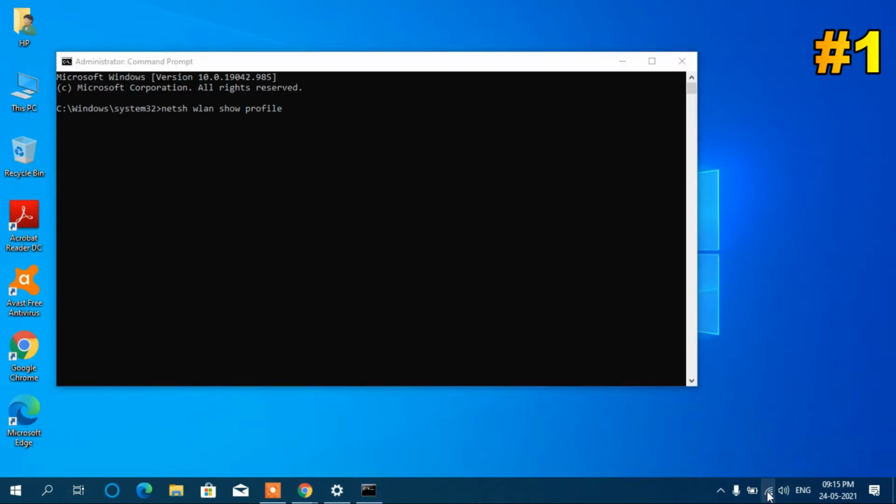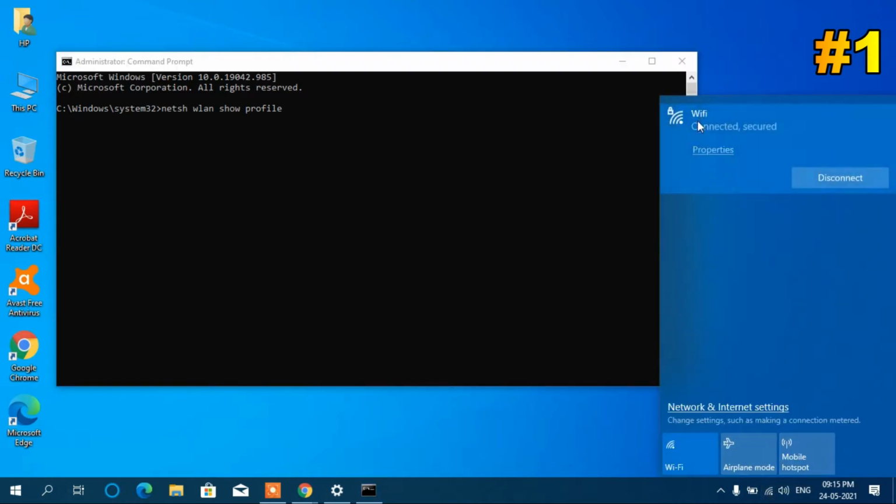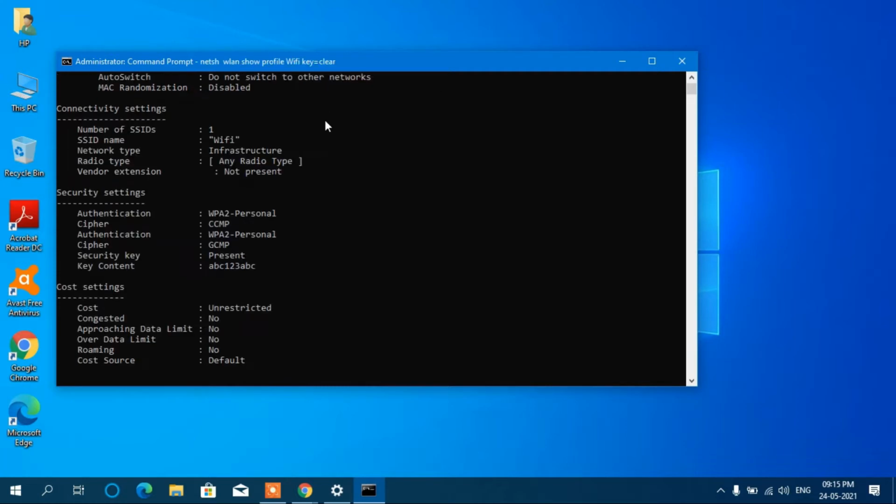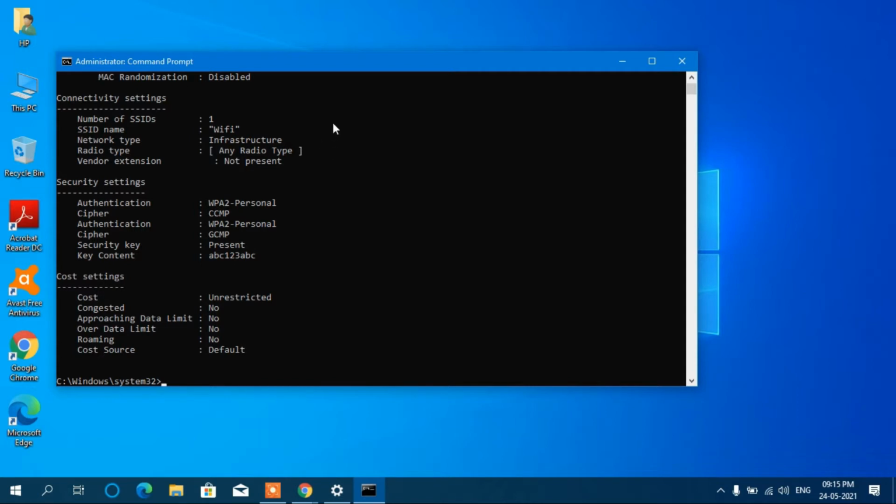You can see it here. We are right now connected with the Wi-Fi. Name is Wi-Fi. And then write down key=clear. Enter. Here you can see the password of your router. See, it's ABC123 ABC.